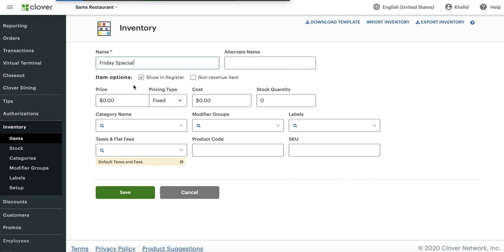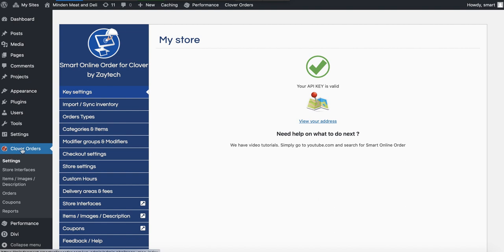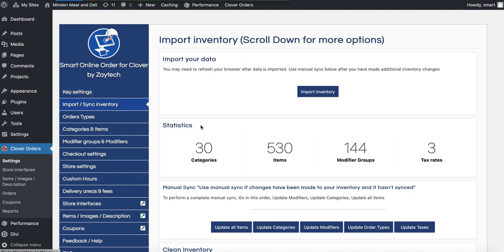But if you're not, let's say this Friday you're offering lentil soup, and next Friday you're offering tomato soup, just come here and change it to tomato soup. And when you do that, just come here and sync it to the website. How do you do a sync? Clover order settings, import sync inventory, and then do these steps, okay? So that's how I would go about doing your specials.